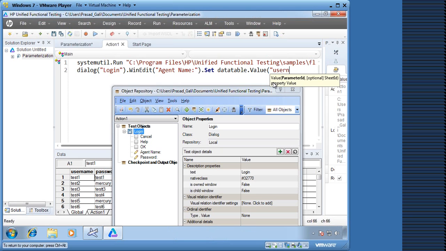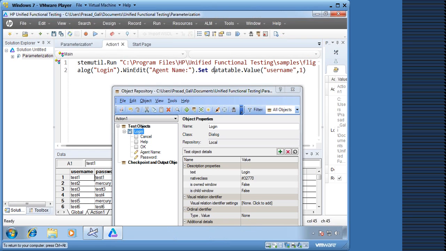So I will say username, and the sheet ID is optional. We know that the sheet ID starts from 1, that means global is 1, Action1 is 2, and so on. So the sheet ID starts from 1 and it is optional. If you are not giving any sheet, by default it will take it from global. I will write it like this. This is how. Any doubt on this line, tell me now.